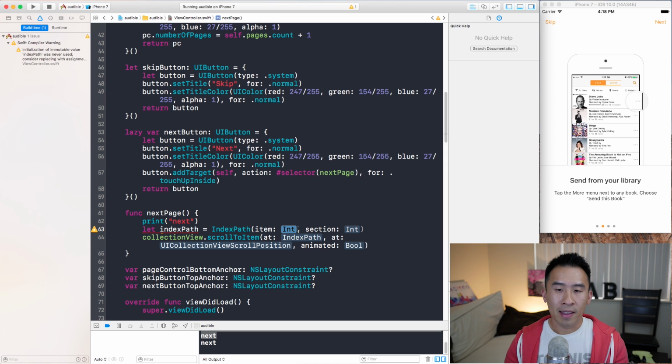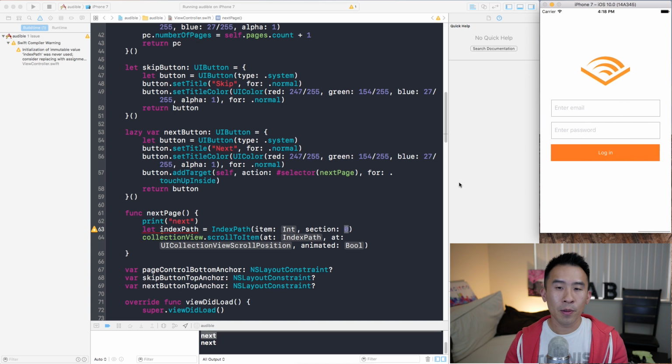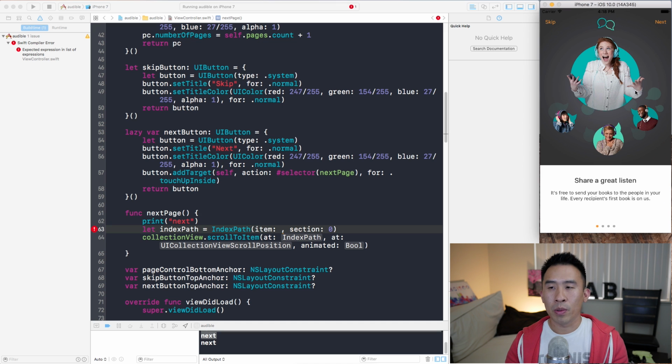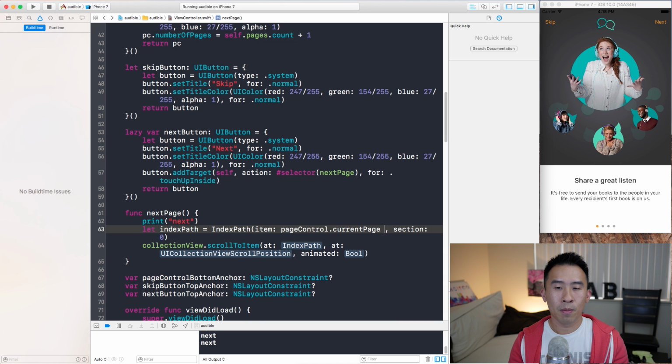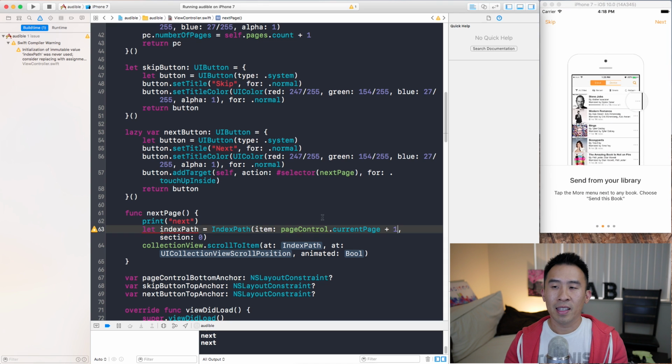Anyhow, index path. So the first obvious input is to just use a section of 0 because we only have one section in this entire collection view. And the next parameter, item, is the somewhat trickier part. So item is the page that we want to scroll to. And let's assume that we are on the very first page. When we hit this next button, we want to get to the next page. And to easily find out what that value is, we can say page control dot current page plus 1. So at the very beginning, it's 0, and then you add 1 to it, you get to this next one right here. And that's how that will work.